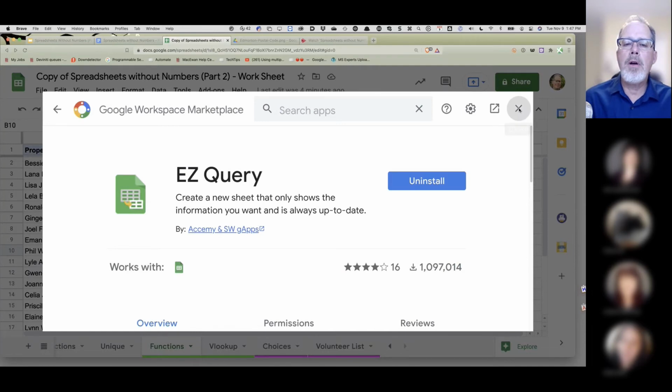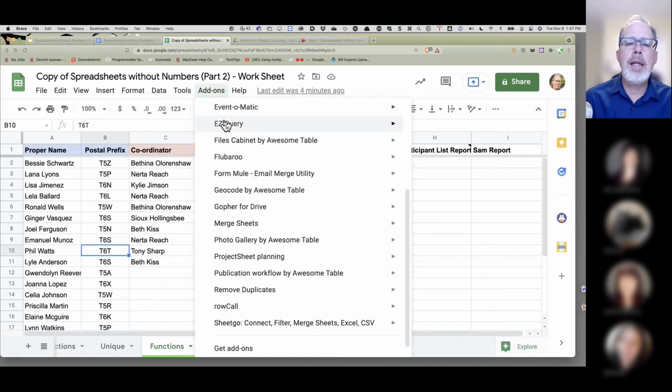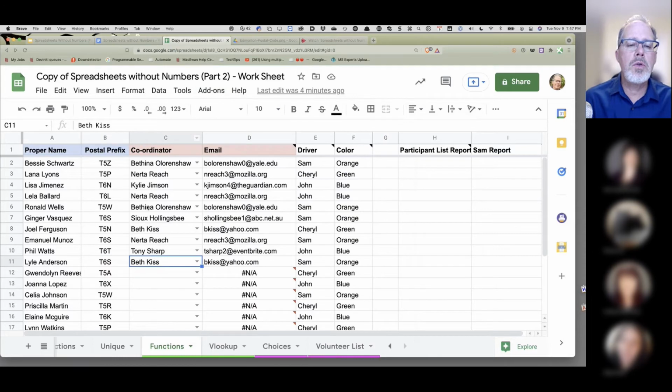So if you've all gone through that whole step, we're now going to be able to go to add-ons and find Easy Query. So it's going to create a sheet based on this sheet here. So what's going to happen is I'm going to take this sheet here. I am now going to go and create a brand new sheet. So another new tab at the bottom there. And I'm going to choose what information is going to get pulled over. So that's what it does.